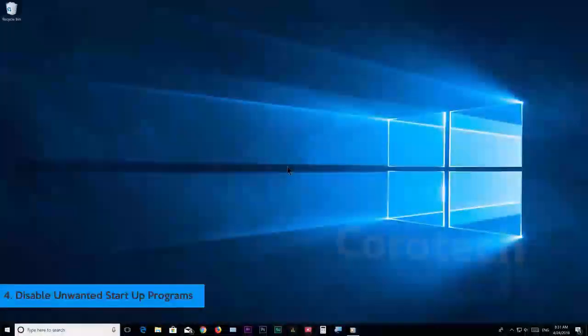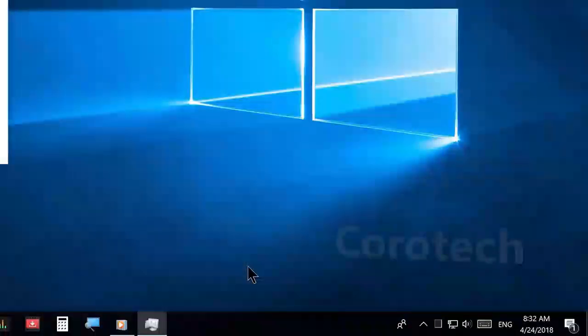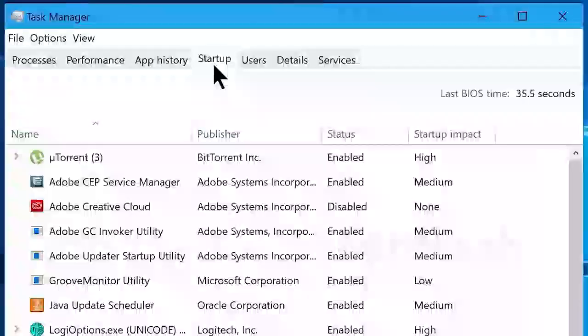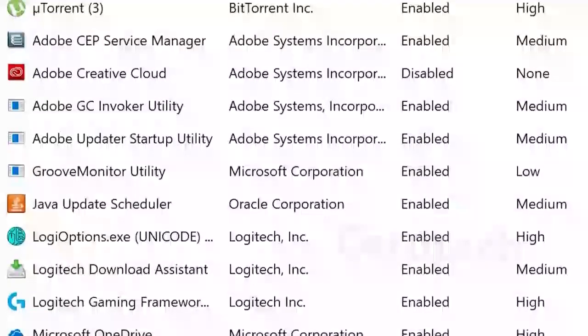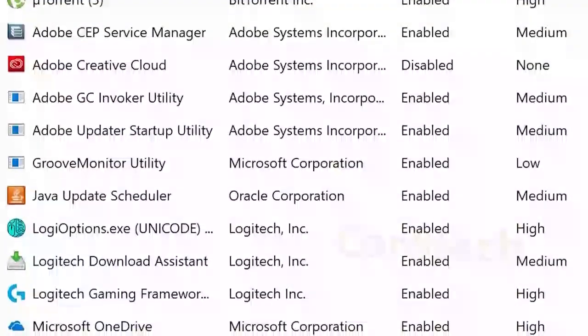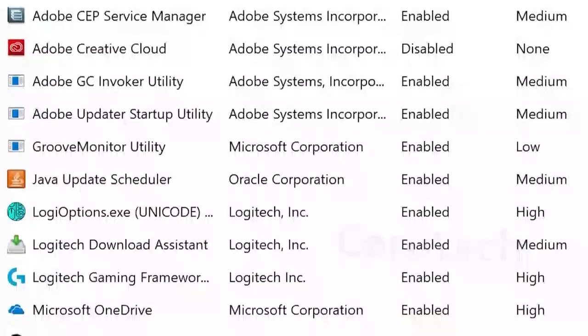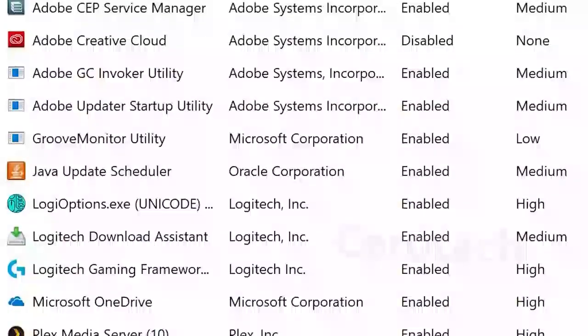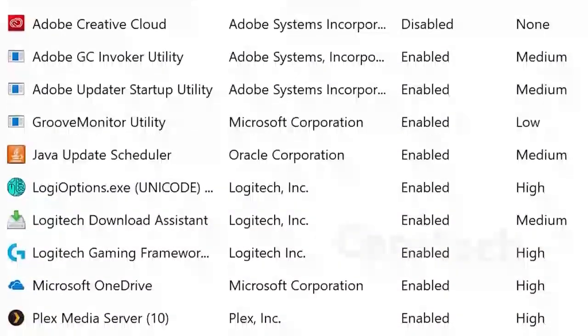Step number 4. Disable unwanted startup programs. For that, all you need to do is go to the Task Manager, just right click on the taskbar and choose Task Manager. Once you're here, go to Start tab and you will see these apps, which are the ones that will start automatically when your system starts. We don't need most of these programs to start automatically because we don't really use them all on a daily basis, as well as they will make boot time slower and decrease system performance.